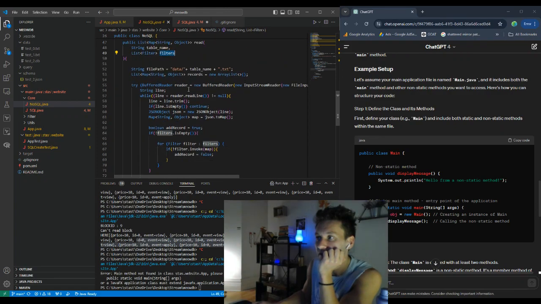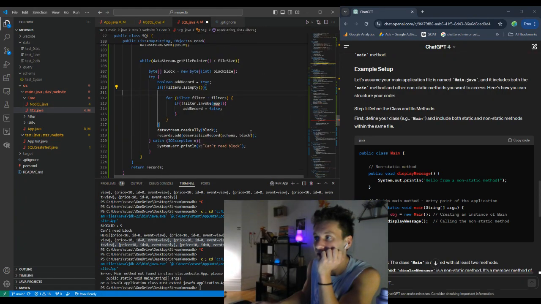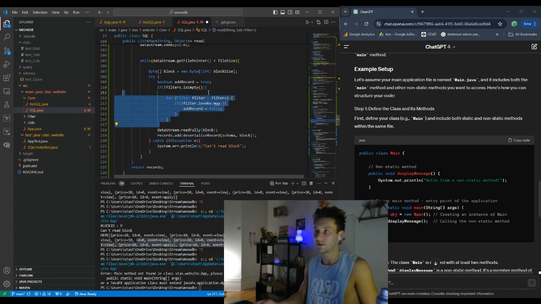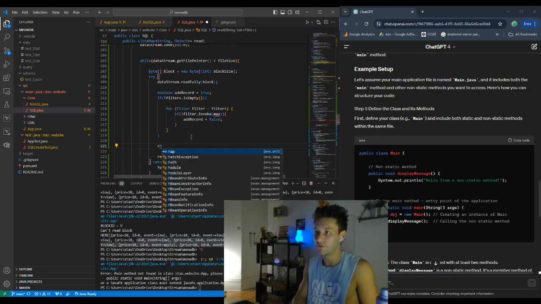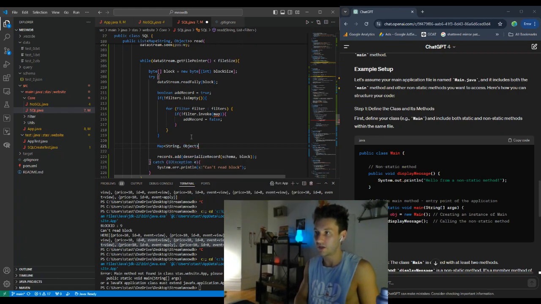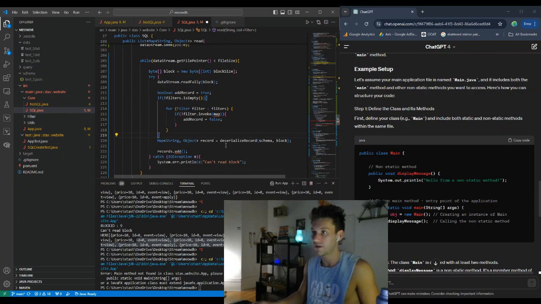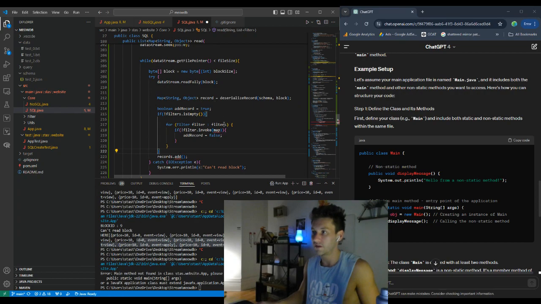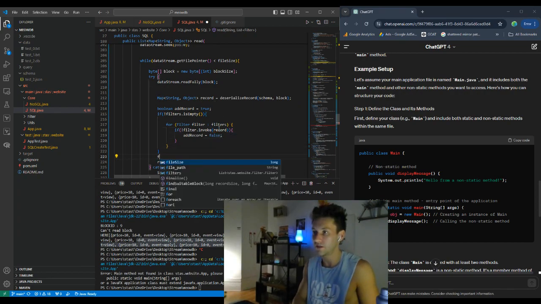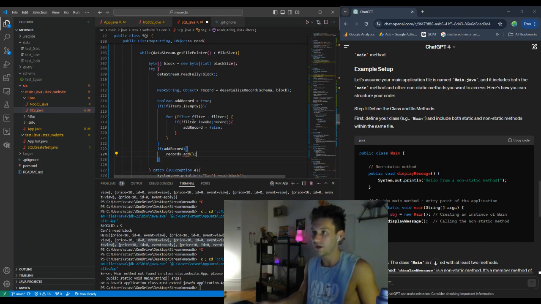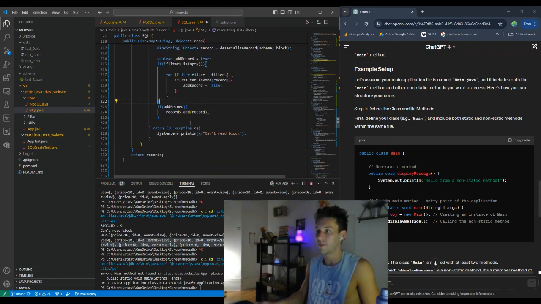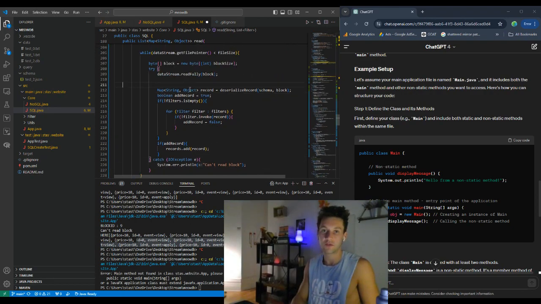So wait a minute. For filters. And no, what I want to do, it's not map. This should be called row. And after we've deserialized the record, actually it's going to be like this. We're going to say map of a string to an object called record, which is going to be this. And we're going to put this here. We're going to say record, and only if add record equals true, only then are we going to add the record. Yo, if this works, we'll be wildin'.